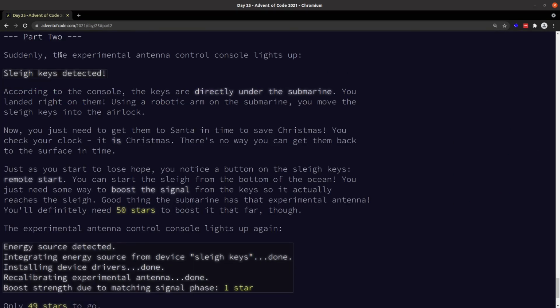Part 2. The console lights up. The keys are directly into the submarine. You landed right on them. You moved to the airlock. You need to get them in. Check the clock. It is Christmas. There's no way you can get them back to the surface in time.